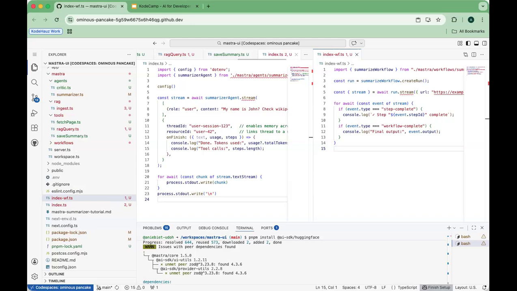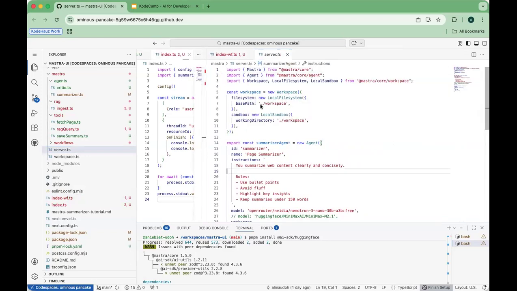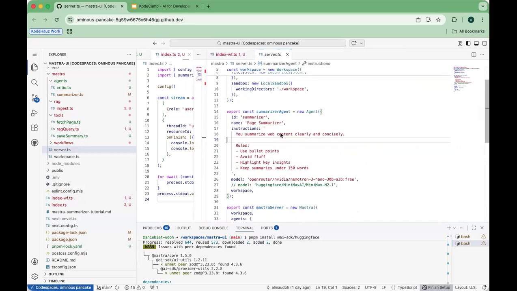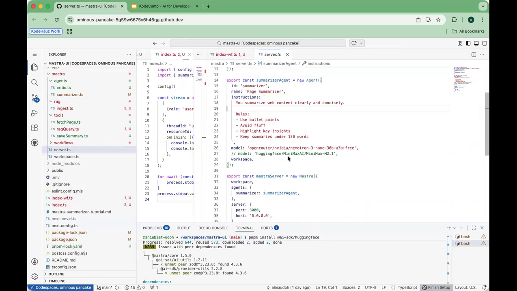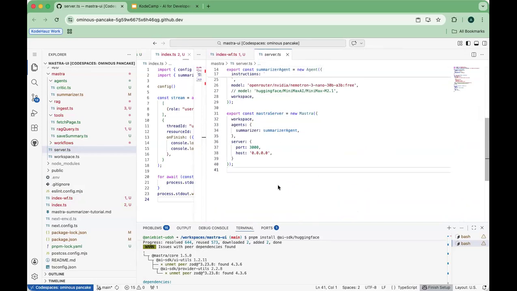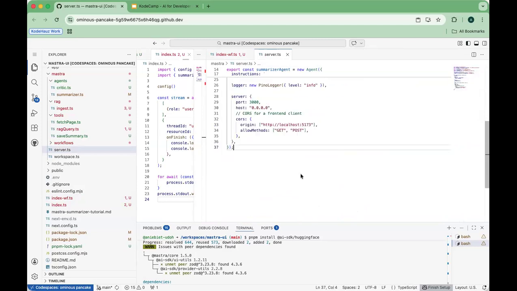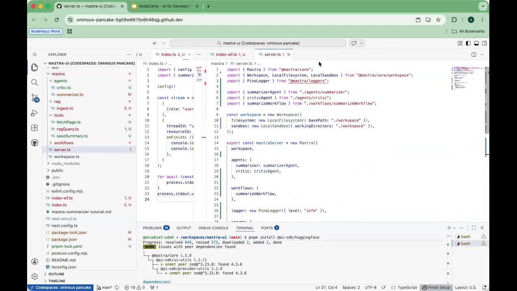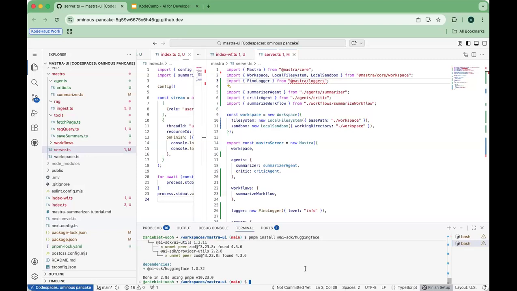But if we want to pull all of these things together, right? Let's go to server. I already had a server.ts I did before, but I basically bunched everything in here initially. So I had the workspace, and then we had the summarizer agent. I basically brought the agents here and all of that. But now, let's pull it all together. So we will import this. I need to also install the logger. Mastra has loggers as well.